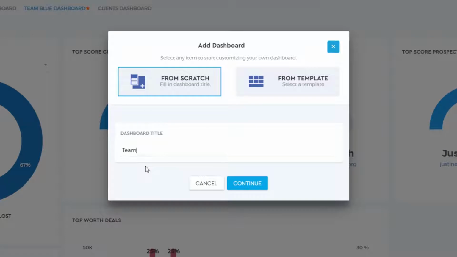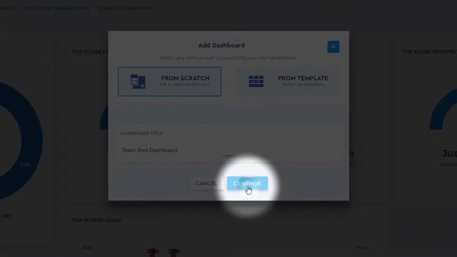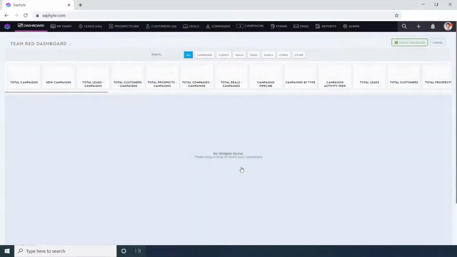Add a dashboard title first. The dashboard title serves as the name of your dashboard. Then click Continue. You will be redirected to your workspace.